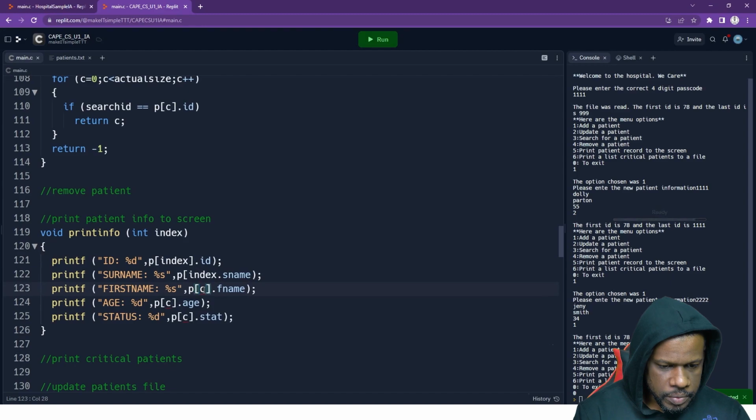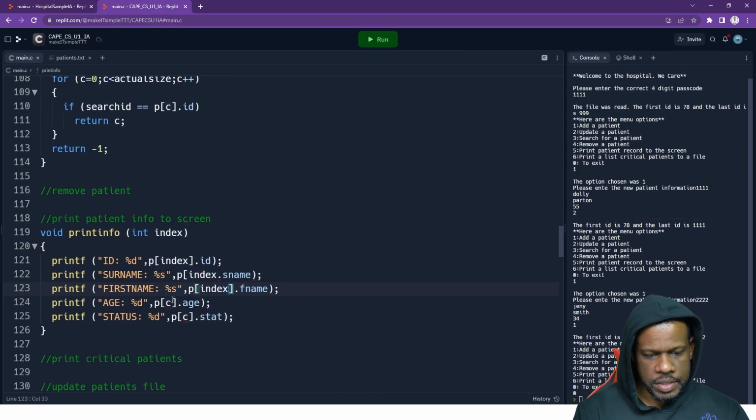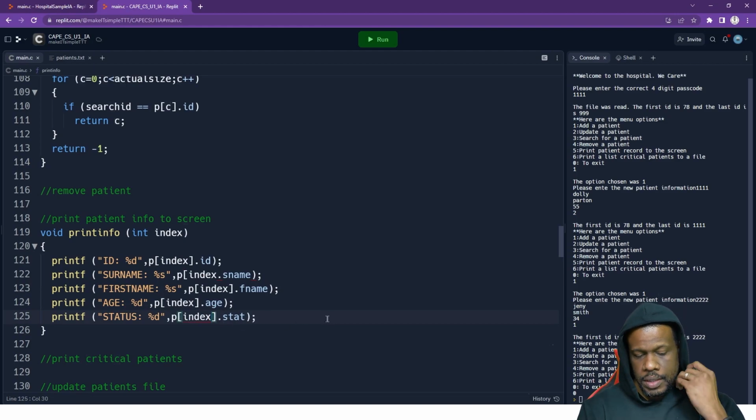I can't see what I'm doing. Oh. Dark mode is nice when it's until it's not nice. Yeah.